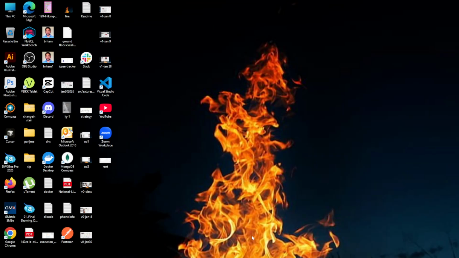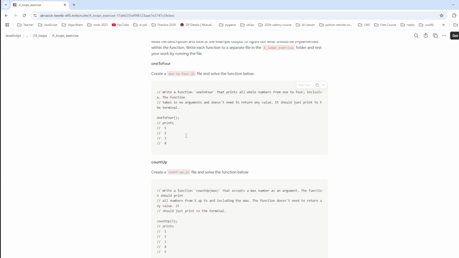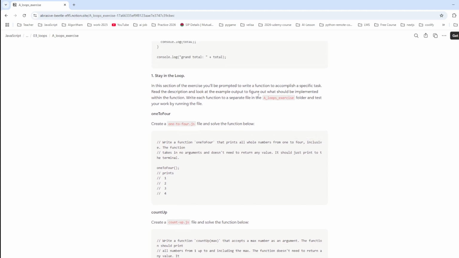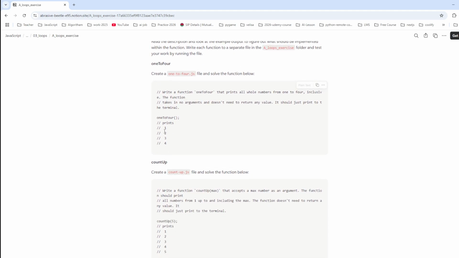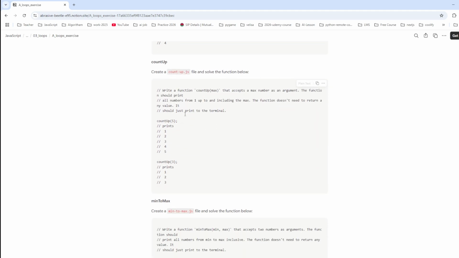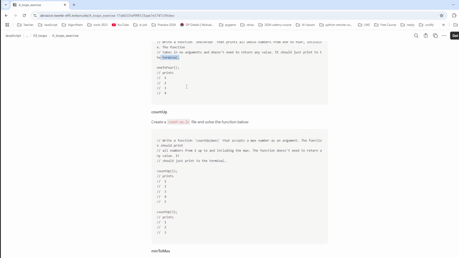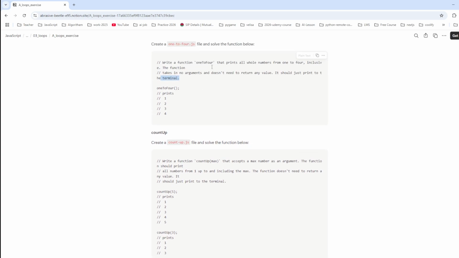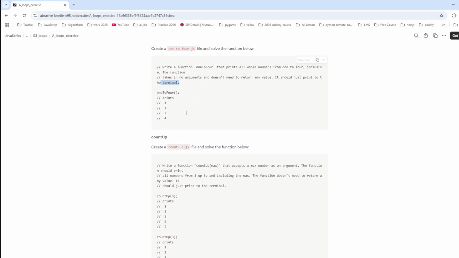All right, so let's begin today's class. Yesterday we did the first exercise, basically printing the numbers from 1 to 4 using a loop. Today, yesterday was a fixed value. The question asks us to print 1 to 4.